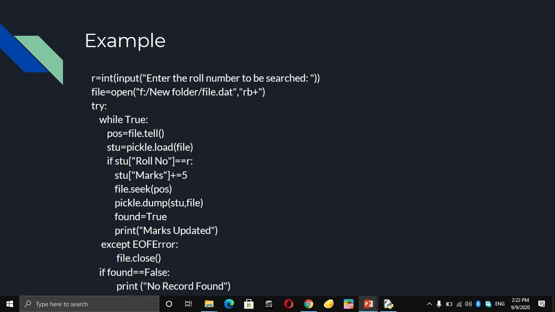Now you can see here in the while loop I am reading the position of the pointer before reading the data. In this question, if the roll number is found, I am increasing the marks by 5. Then I am going back to that position and dumping there, so that whatever I write overwrites the previous record. We will see all this when I run the program.